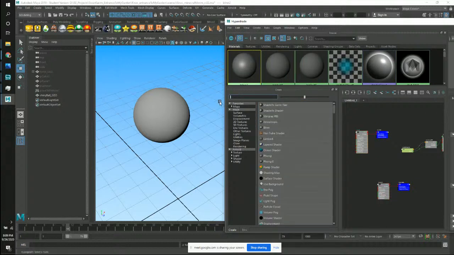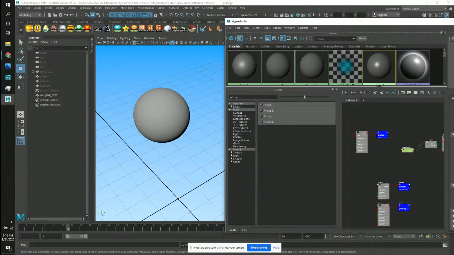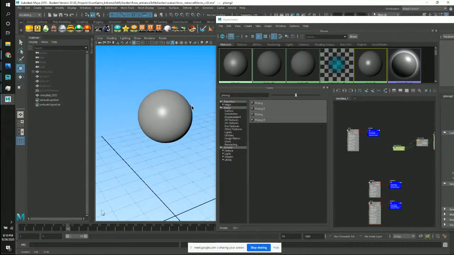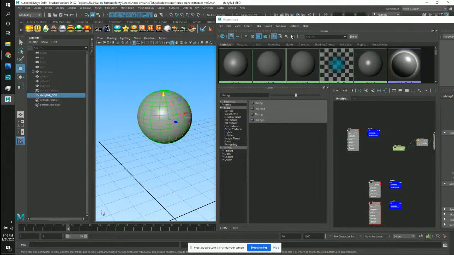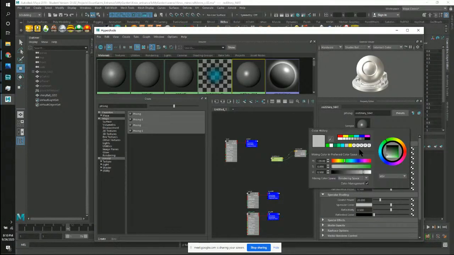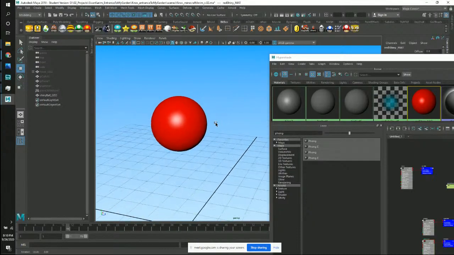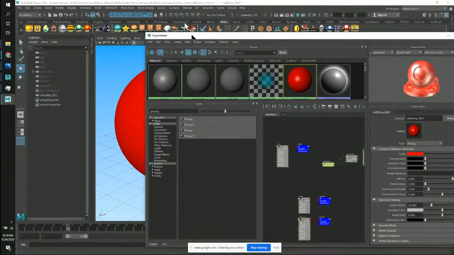or Phong. So Phong, P-H-O-N-G. Okay, one of these two. Use a Phong. I'll apply it there to the ball here by middle mouse clicking and dragging. Alright, and then with this Phong, I'll rename it red and shiny underscore or space MAT. Alright, and then I can adjust the color right here. That gives me my red shiny ball, like in the tutorial.